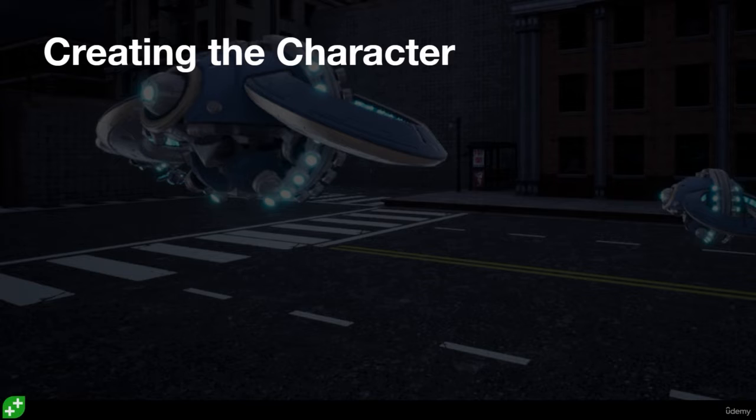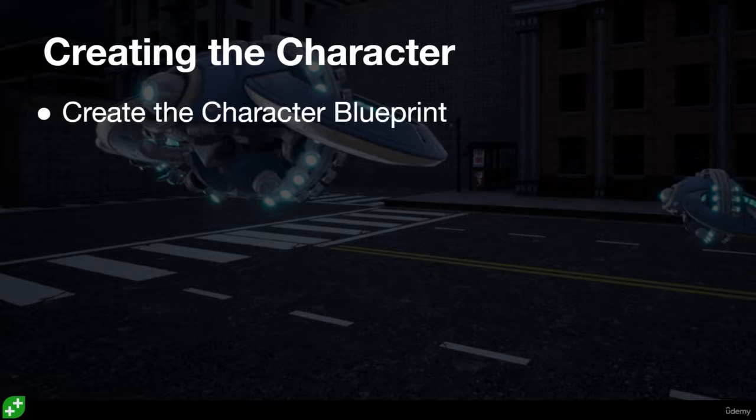Hello and welcome. Now, in this lecture, we're going to create our very first blueprint based on the character class. This is going to be the blueprint that our character is based on. Think of it like we're building a house. Now, the blueprint itself is not the house. It's just the blueprint. It's the game plan.